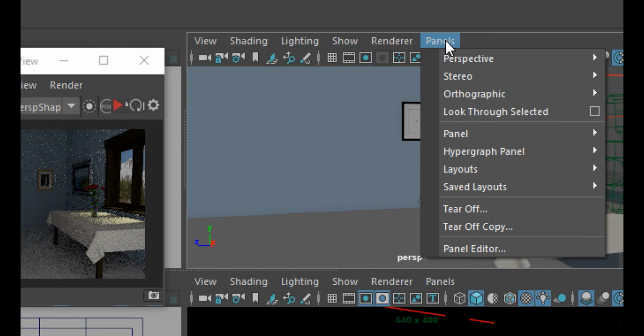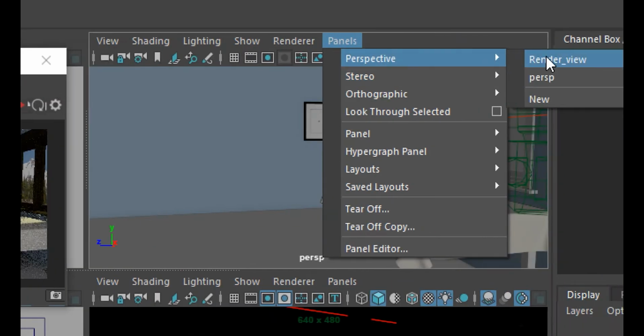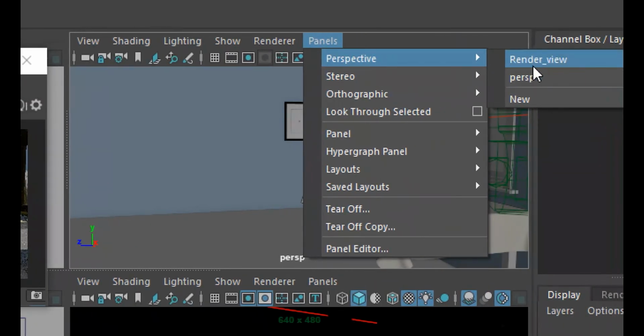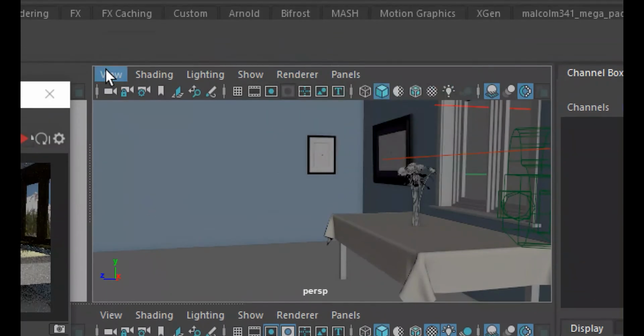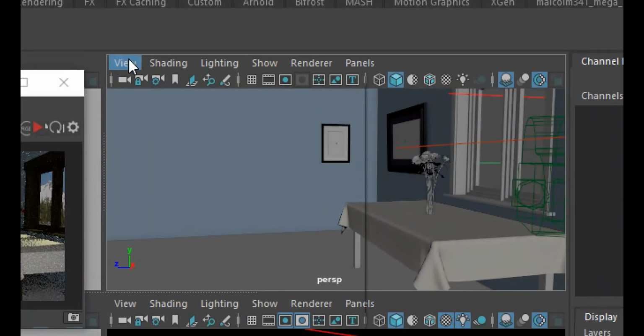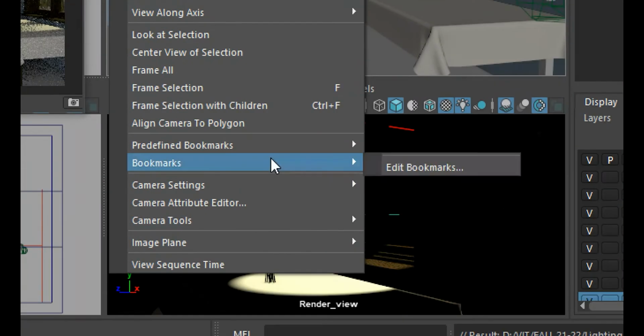I'm going to my panels menu here. From the panel menu, you can see we are using perspective, and we are using a perspective camera. Don't use render view. We are in perspective view. Okay, great. Now go to the view menu here, on the perspective camera. Go to view, and there you can find bookmarks. Under view bookmarks, choose edit bookmarks.